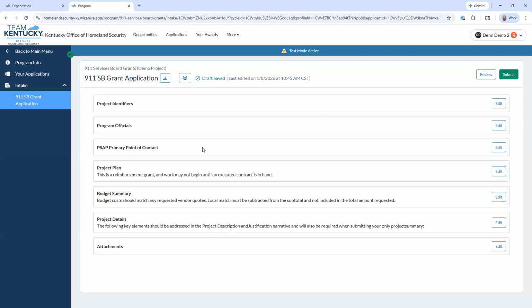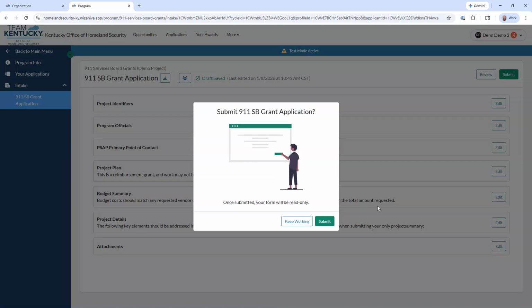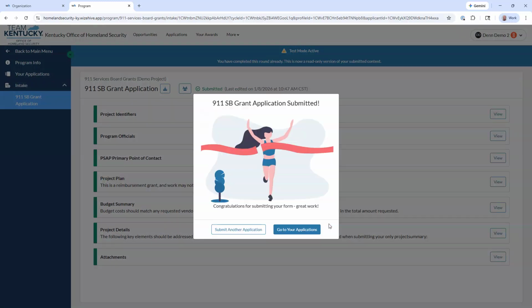Okay, so once you've completed all portions of your application and maybe invited any collaborators that you wanted to assist with it, you can now click Submit. So when we submit, we'll click Go to... here you can either, if you have another project under which you need to submit another application, click Submit Another Application to start another one, or you can click Go to Your Applications.